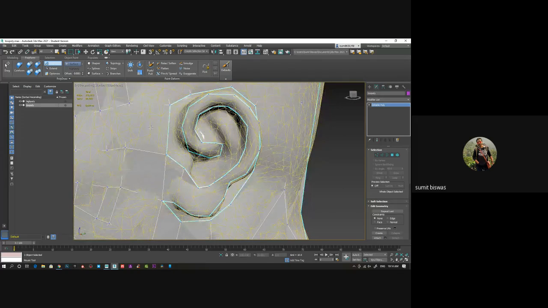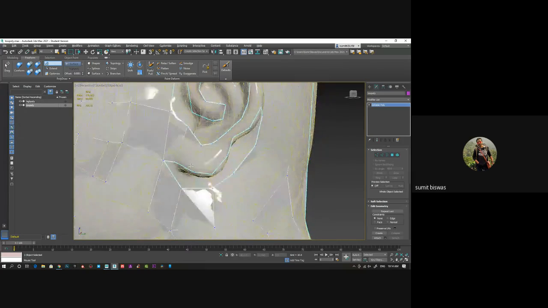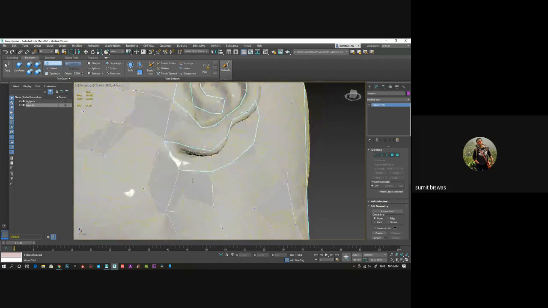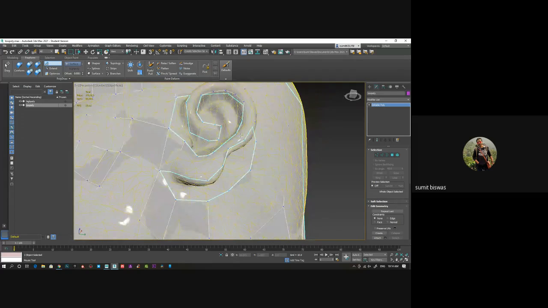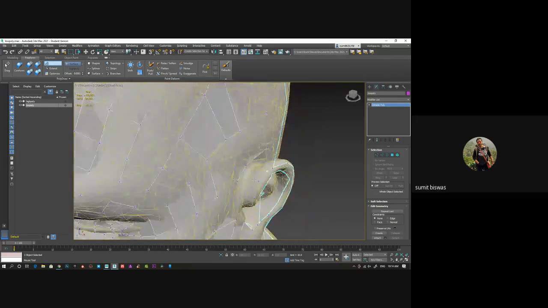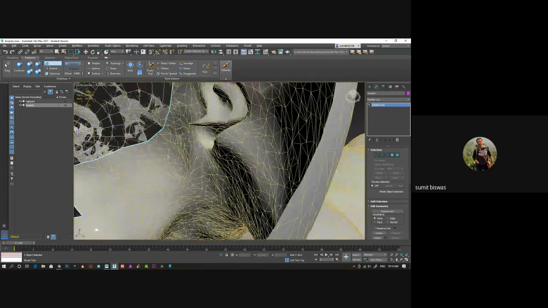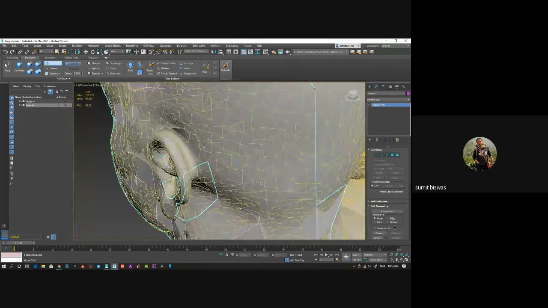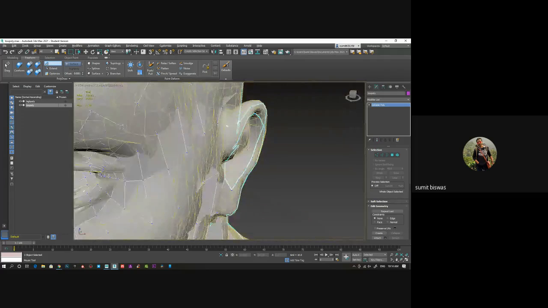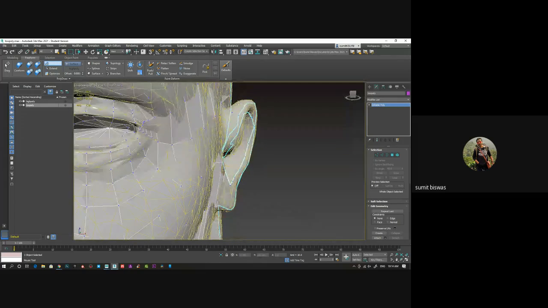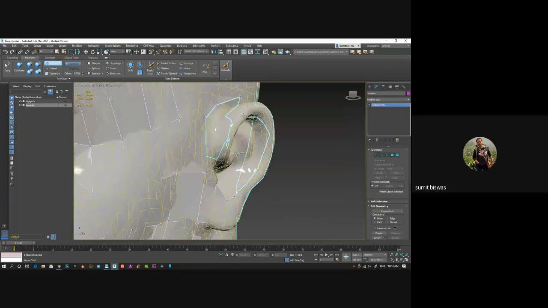For this, I need a cut here in the center, and for this area, I can just connect this with this. So now I need this thickness. I just defined this shape. Then I can create all this thickness of the ear, which is very important. This thickness.